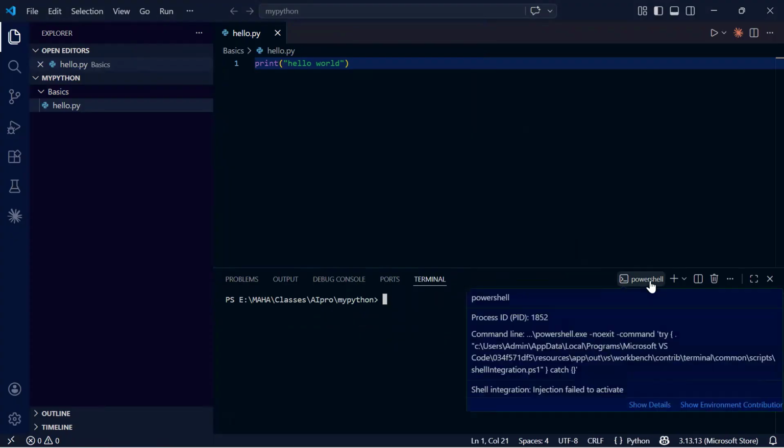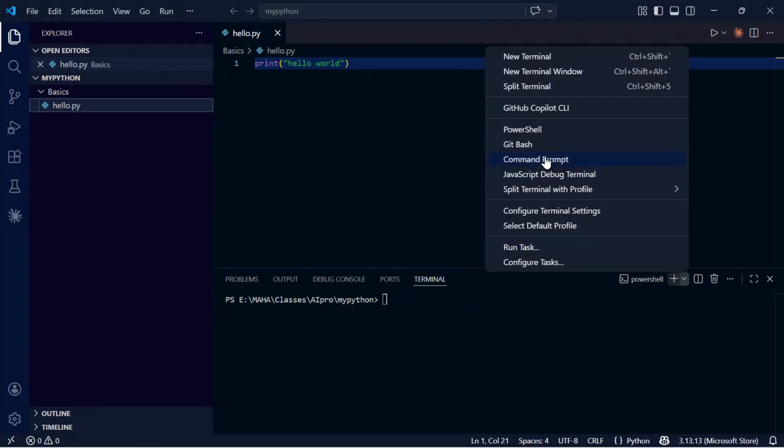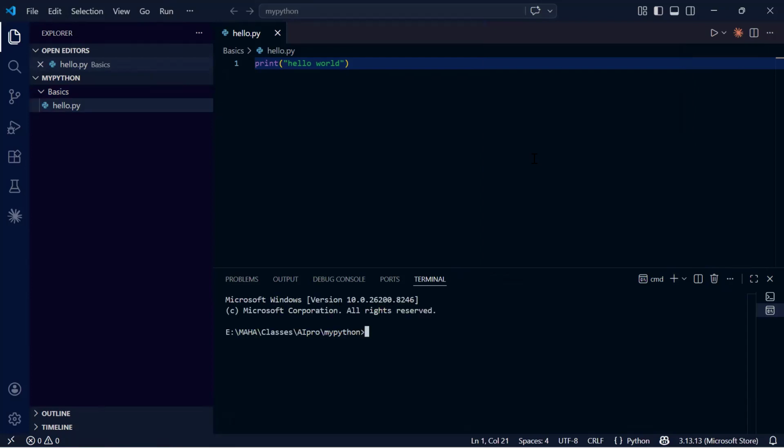For the Python program, we use the Anaconda Python, so we are not executing in PowerShell. Please choose Command Prompt. We're going to change the terminal into the command prompt. Once you have chosen Command Prompt, please navigate to the particular location.